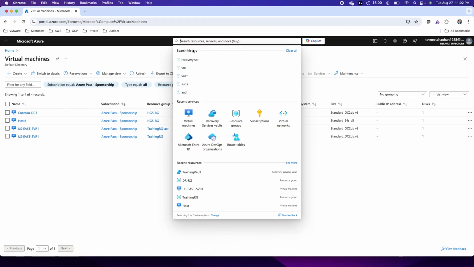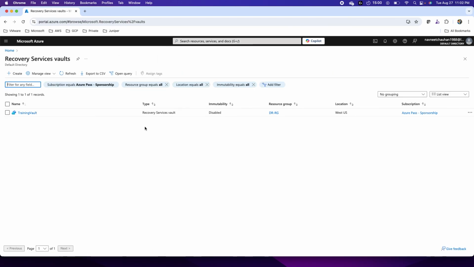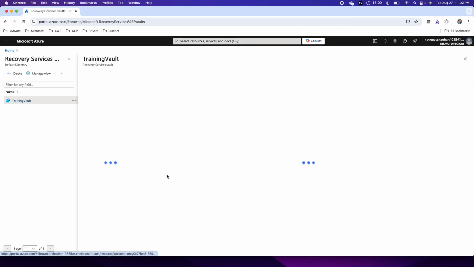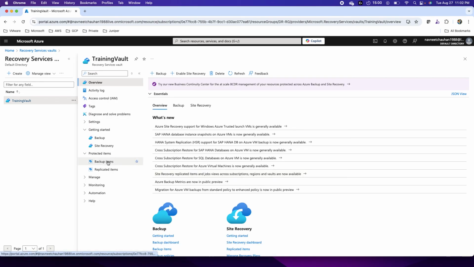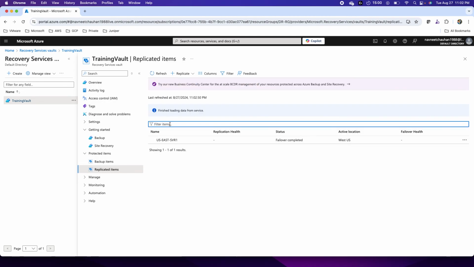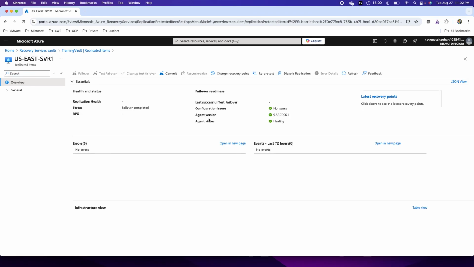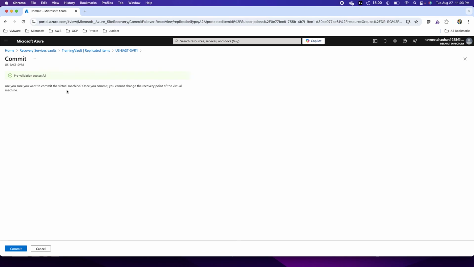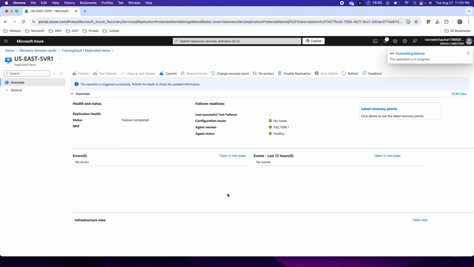Now if I take you to the recovery services vault, because I did not check the box that I will stop the virtual machine, I need to look into the replicated items and commit the failover. So failover is completed, the task is completed for this VM. But here you will see that you are committing this failover. Once you do this, it will fetch this data. Are you sure you want to commit the virtual machine? Once you commit, you cannot change the recovery point of the virtual machine. So whatever recovery point you selected, you will be starting from there.